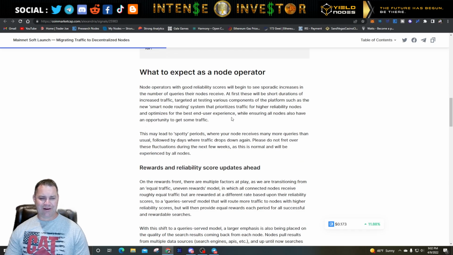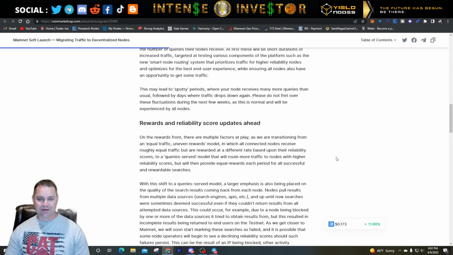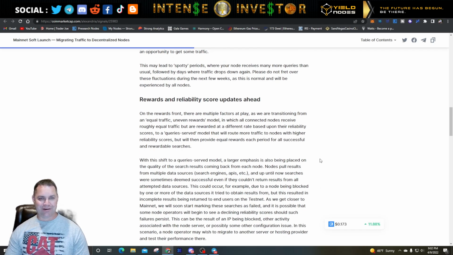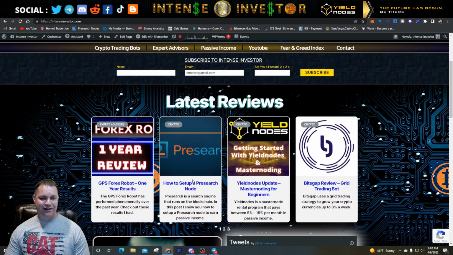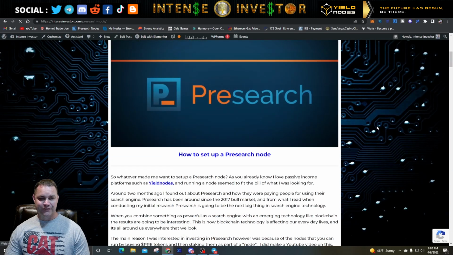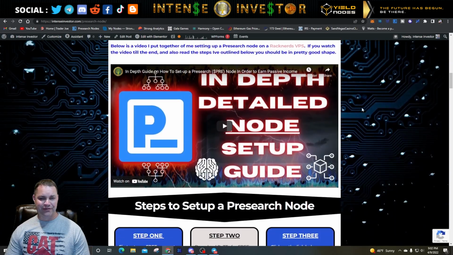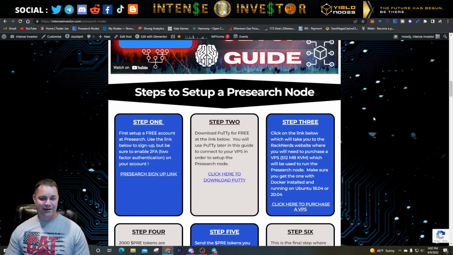It tells a little bit about node operators. My nodes have been having some spotty periods. They have been clicking on and off a little bit. I did have to manually update it with the repair code. On my website, I have a review I did on Presearch, how to set up a Presearch node. You can go there and scroll down, and you'll see my other video I did. It's an in-depth setup guide.